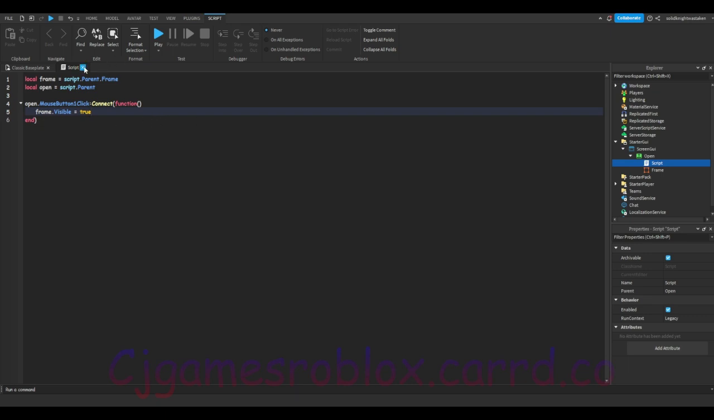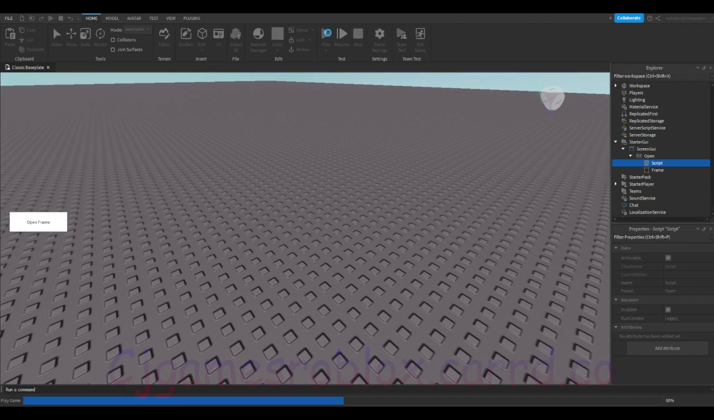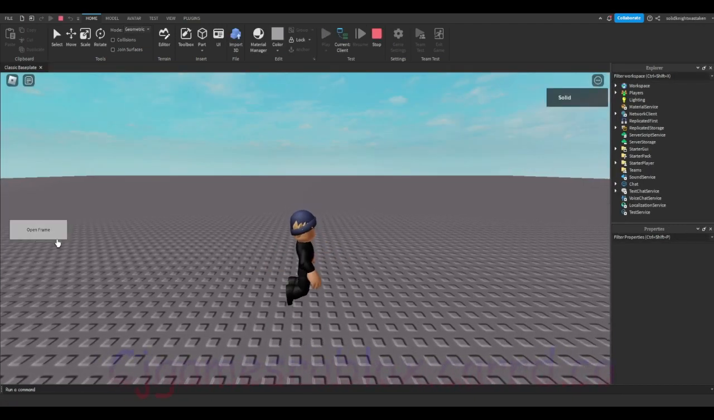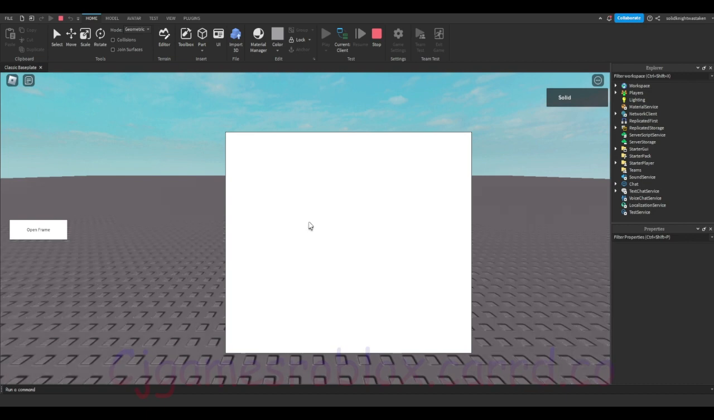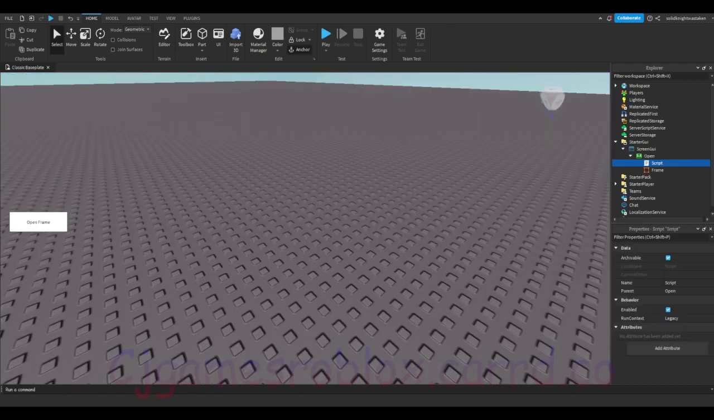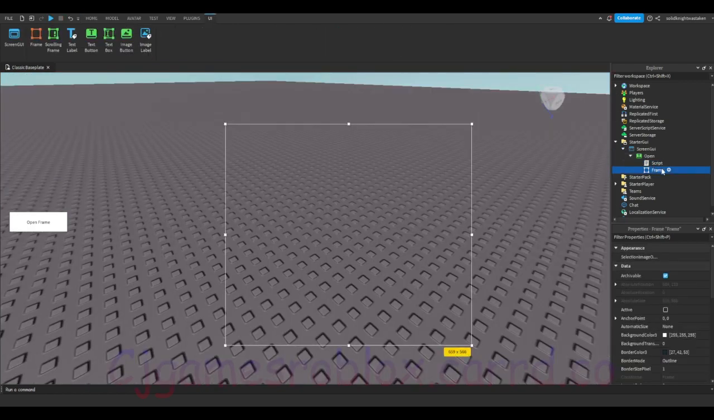So let's close the script and test our game. Press the open frame, click it, and then our frame should be open. Now if we wanted to make something to close this frame, here's what we'll do. So I'm going to get out of the testing and give this frame a text button. So let's go search for a text button right here.